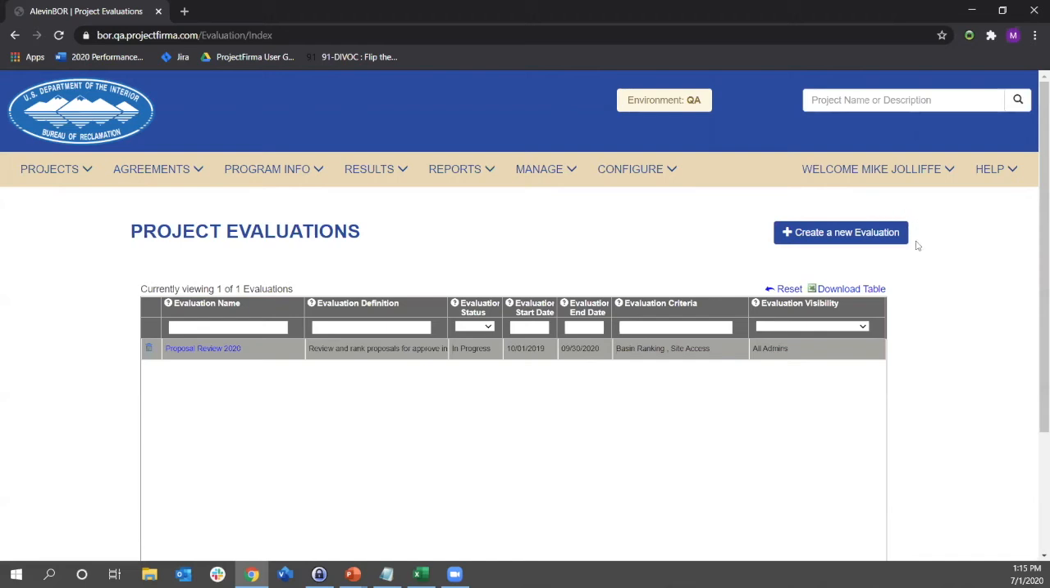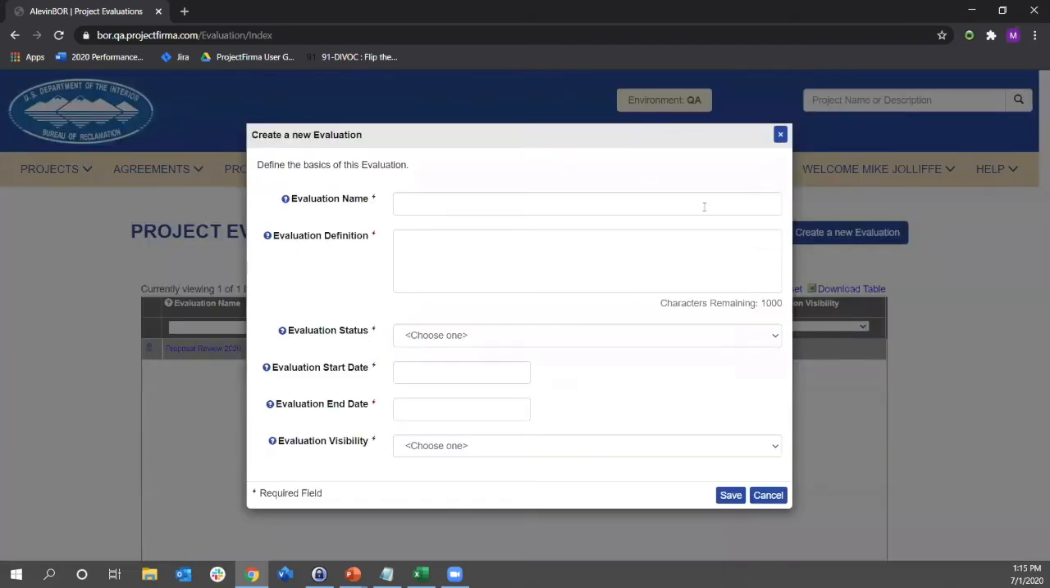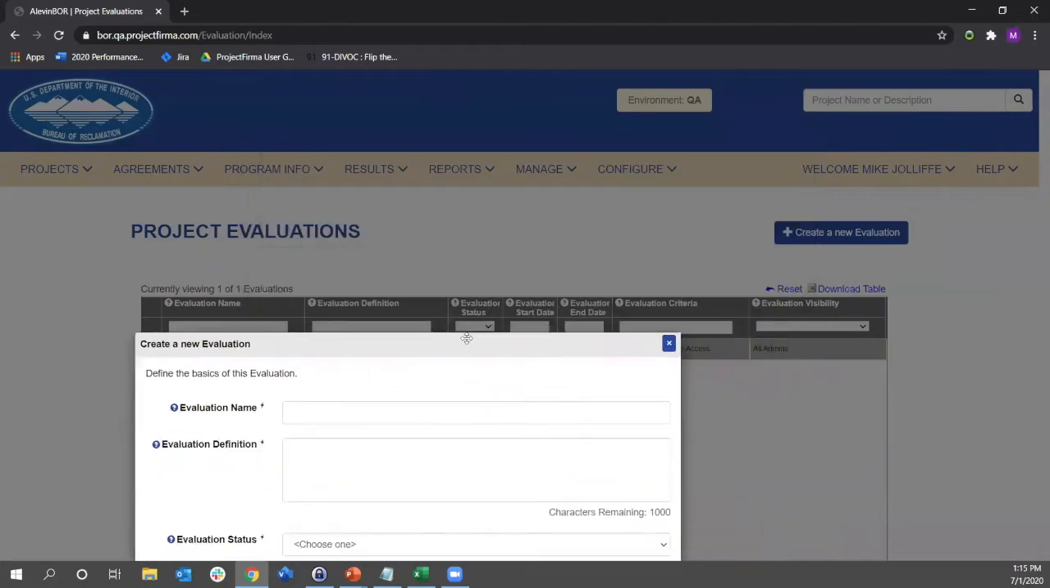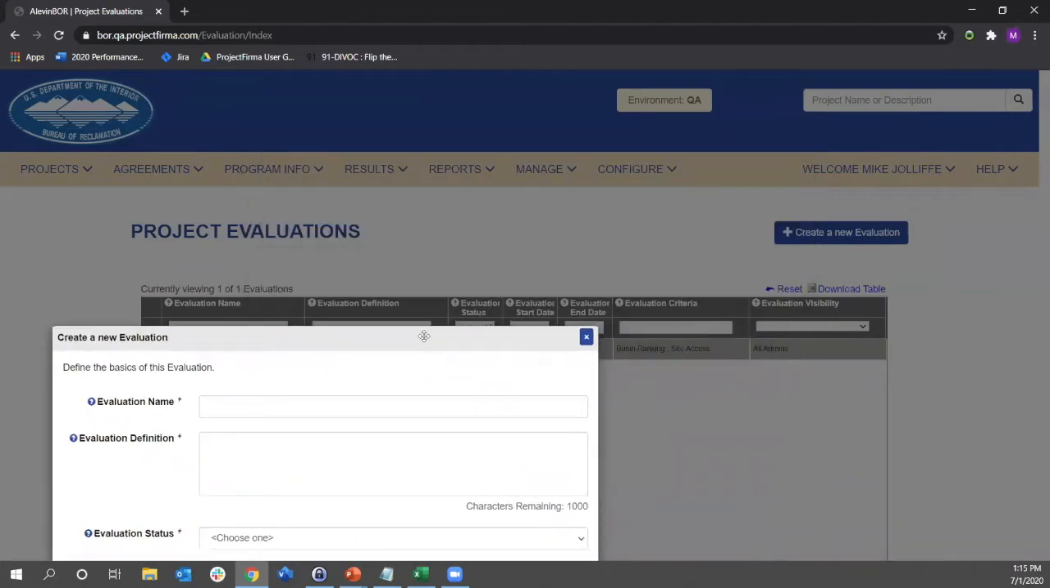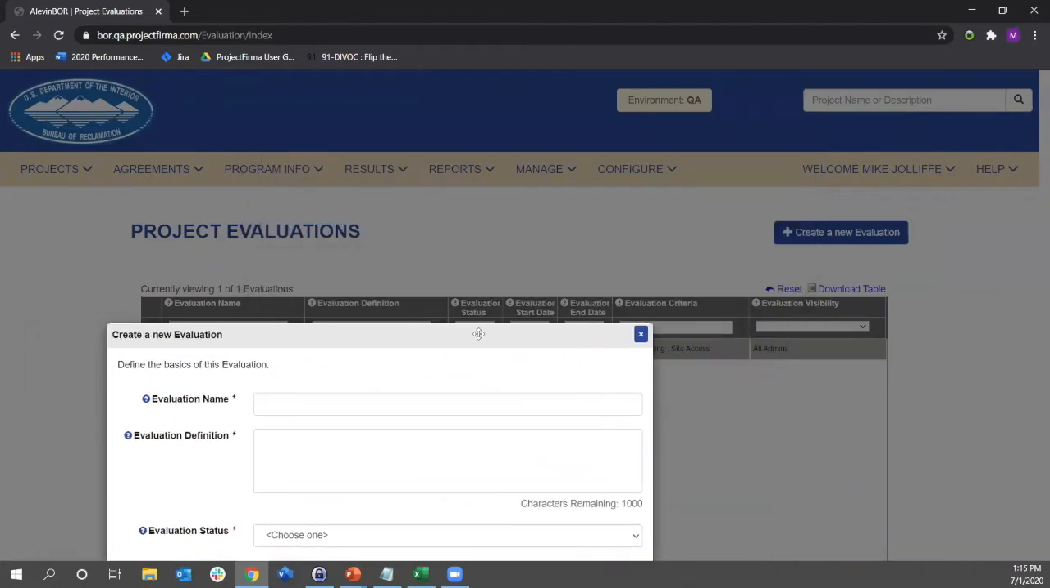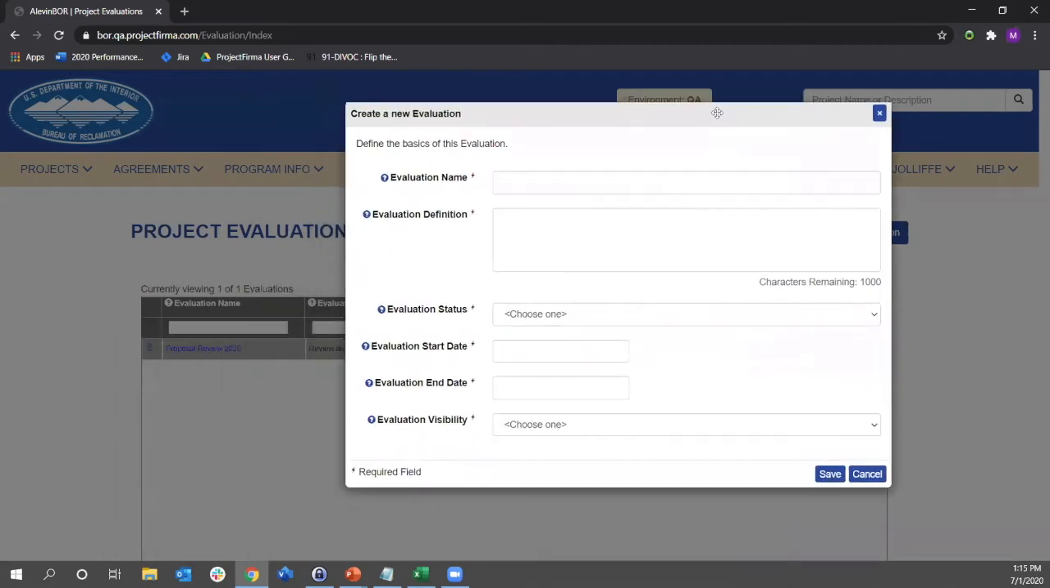You can create a new evaluation with this button in the upper right here. Clicking on that, you'll see pretty much what you saw in the columns. So you give it a name, you give it a definition, you give it a status, etc. We'll just create a simple one for now. I think you're probably familiar, but these lightning bolts mean the field is required. So you have to provide information.